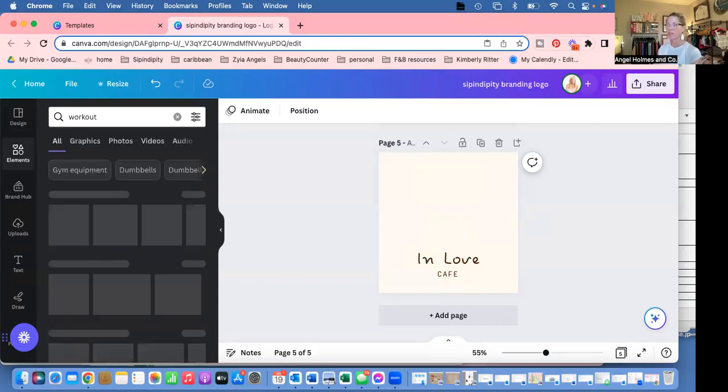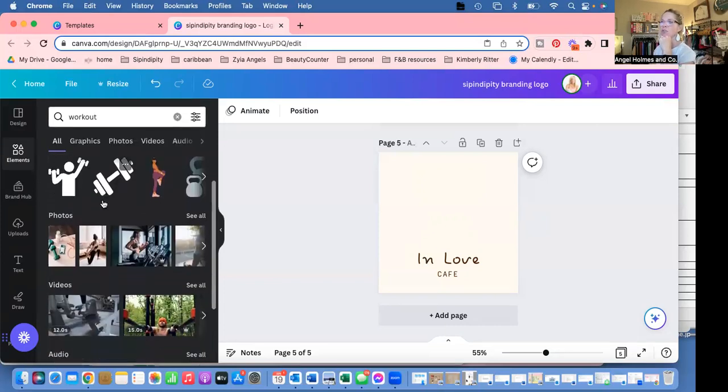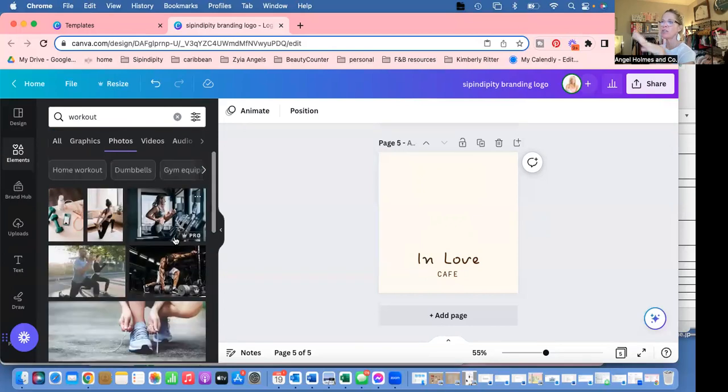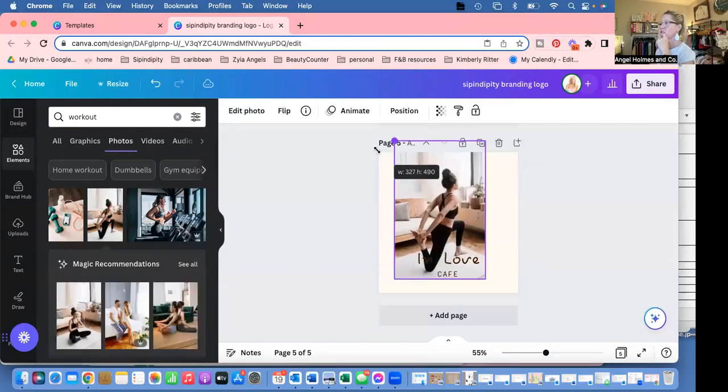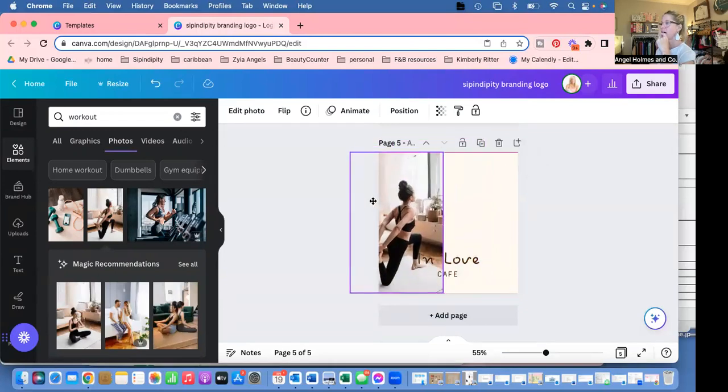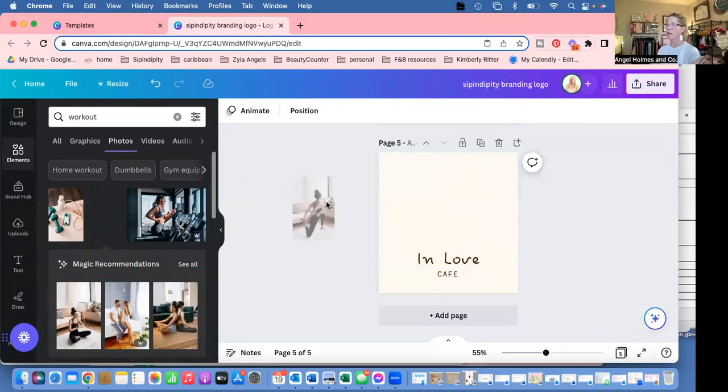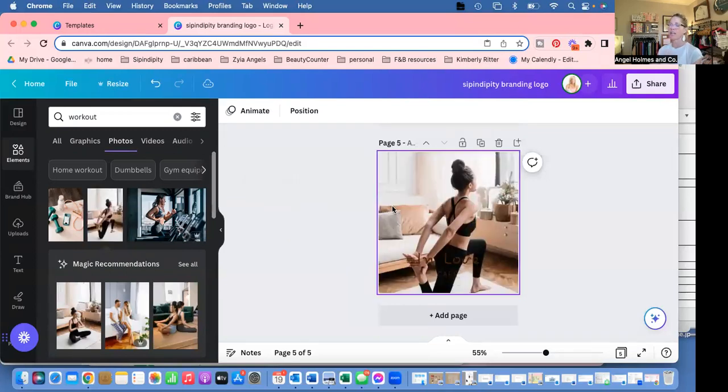So if we do workout, if that's your brand, just keep scrolling down. And so you'll see photos here and you can use all of these photos. Again, if it's pro, you have to have pro. But let's say I like her and I want to use her in my logo. Then you can just use her. You can actually make it the entire background if you want. How you would do that is you would just drag her over here instead of clicking on her, you drag her. So she can be your background.